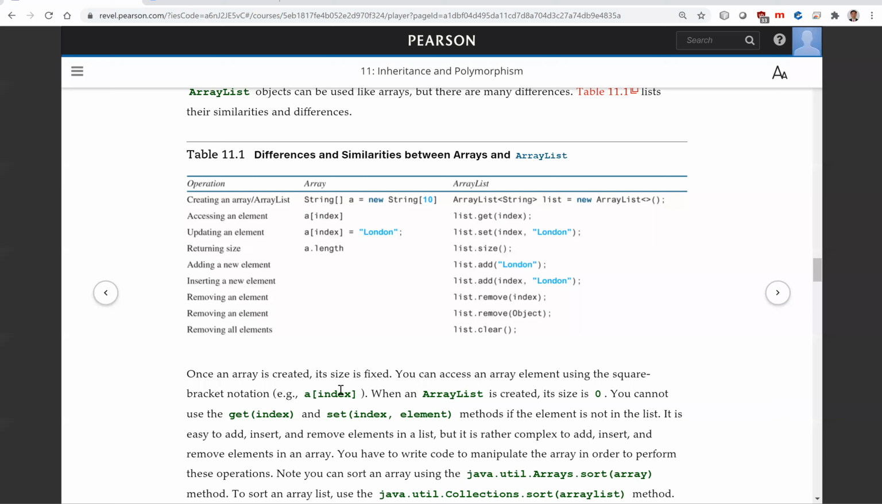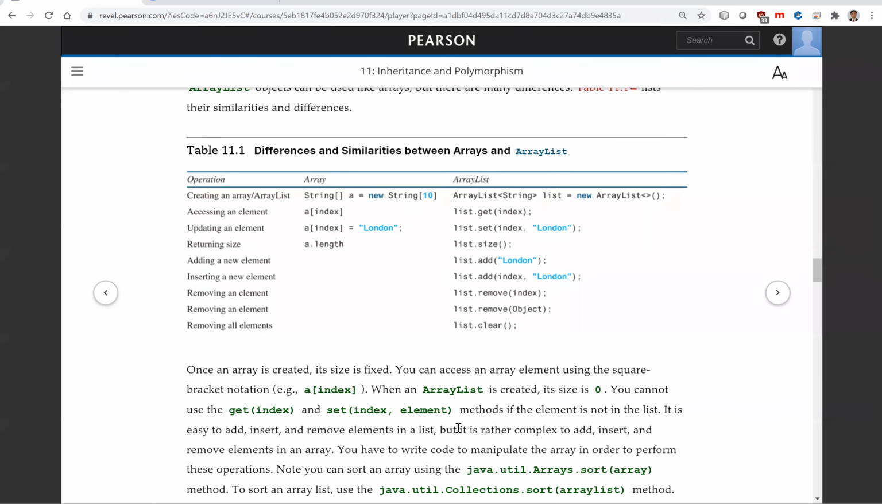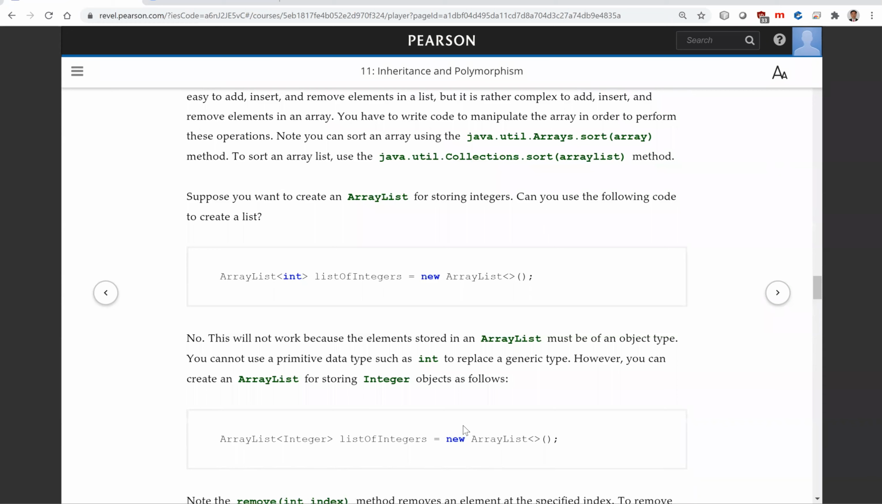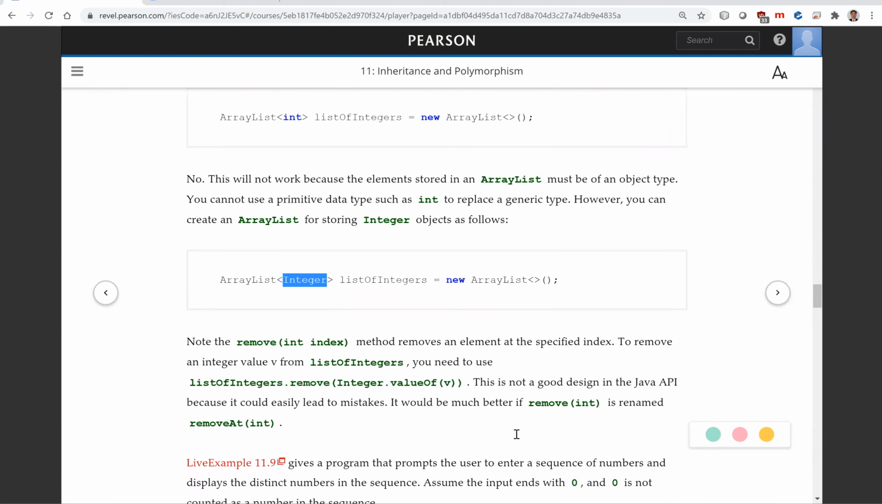Array list is very flexible. You can think about array list as a flexible array. It's expandable automatically. Now, how do you create an array list for the integer? This would be wrong. You have to use the Integer object.